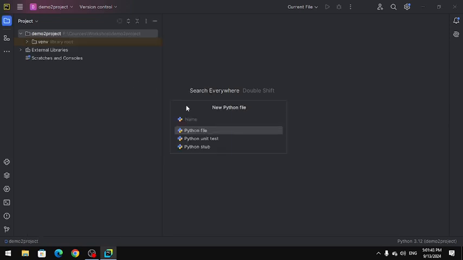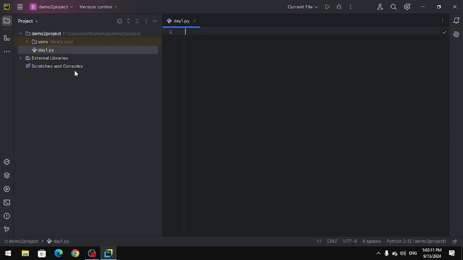Write the file name. Let's say I am writing demo 1, or let's say day 1. You may use your mouse to click on Python file, or you can use the arrow keys on your keyboard to navigate the three options. I am using Python file because it is of common use, and hitting the enter key. So you have now successfully created your first Python file. From the next lecture we will be learning how to code in Python.